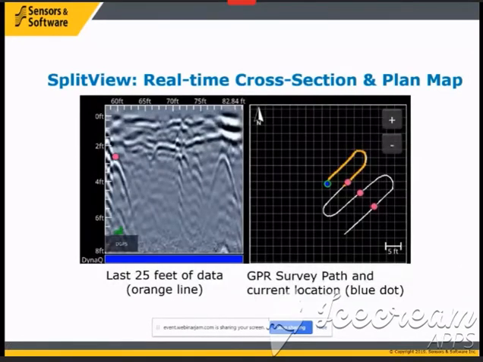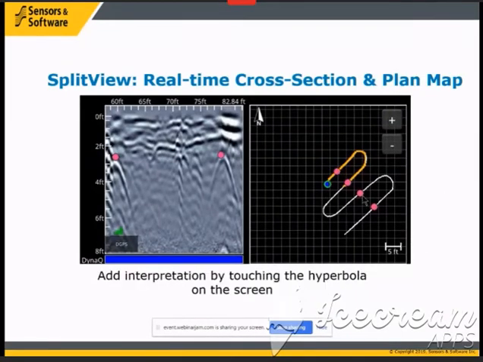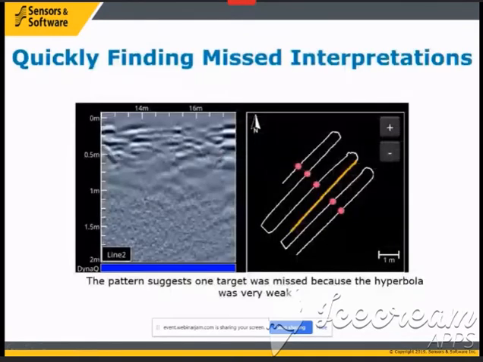Our LMX200 system has a screen we call Split View that displays the GPR cross-section and the map view at the same time. This shows the relationship of all the interpretations you've added to the data. Split View allows you to get instant confirmation that the interpretations you're adding to the cross-section is a linear feature in map view. Watch what happens as I add a point, a dot, to the hyperbola.